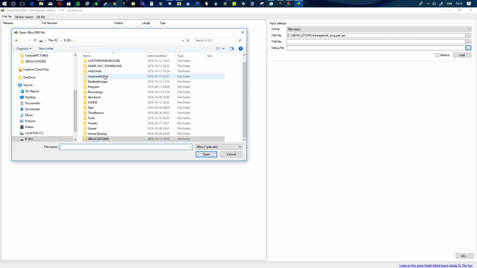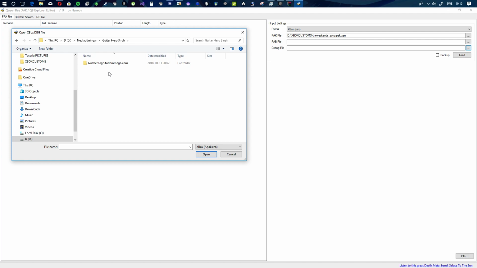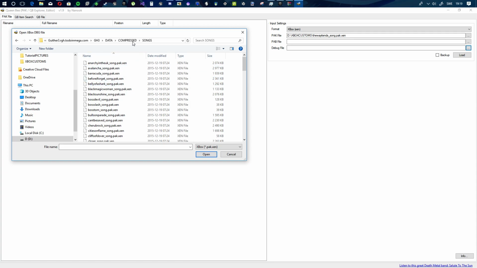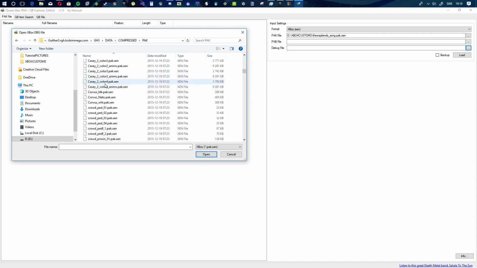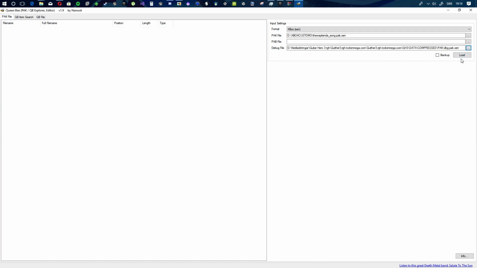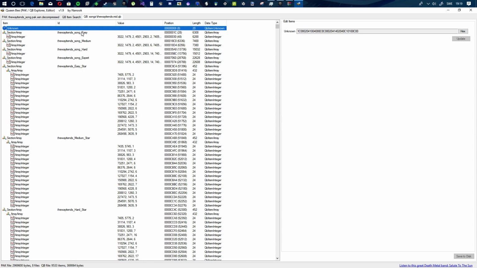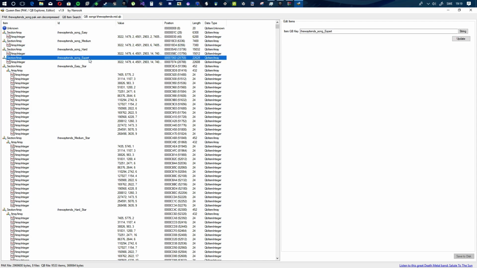To do that, you click on debug file, and you go to your game, wherever you put it, like the D drive, then downloads or whatever. Then you go to your GH3 game folder, data. Then you go to compressed songs. No, wait, sorry. You go to pack this time. Then you click on debug or dbg.pack.zen. Now when you load it, you'll see your .mid.qb on this song. Double click, and as you can see, it now says easy, medium, hard, and expert.